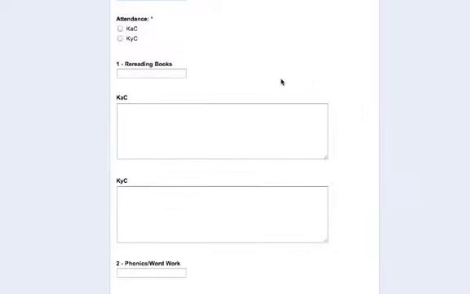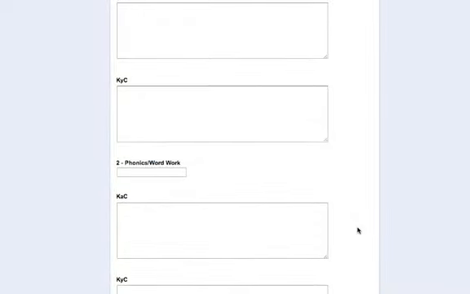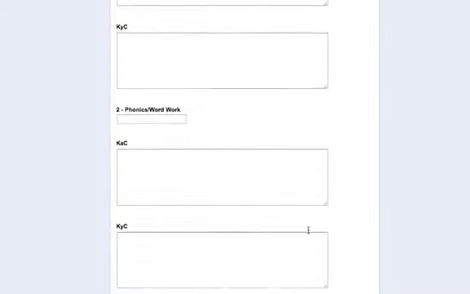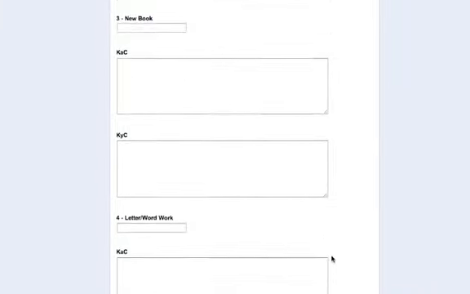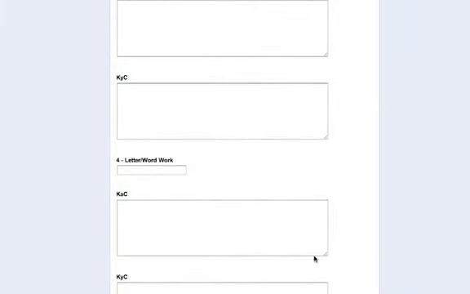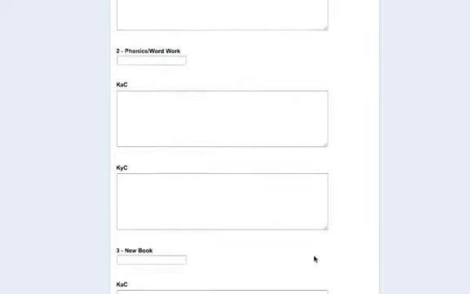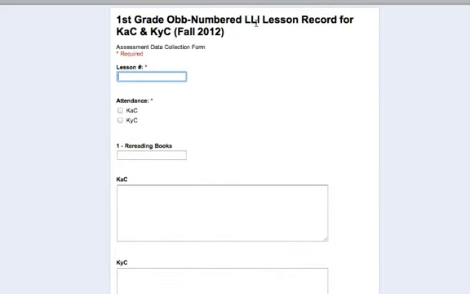First, we're rereading books. So here I have a section for notes on rereading. Next, we do some phonics or word work. On the odd days, we read a new book, third. And then lastly, we finish up with some letter or word work. So this is an odd numbered lesson day. And I also have the same form for an even numbered lesson day.